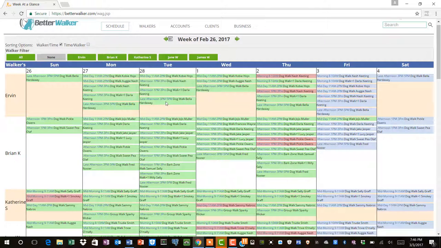You'll notice that as your walkers complete walks, they turn green on the schedule. If they're canceled, they turn red. So this gives you a good overview. You can see where your walkers are in their day and what they've accomplished.